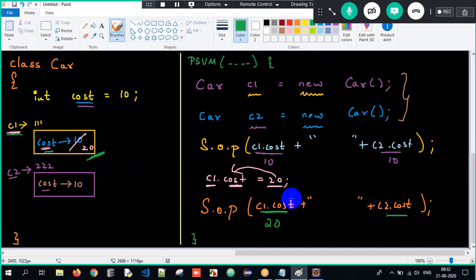But C2.cost will remain the same. What is it? 10, because I have not manipulated it yet. So it will remain the same. So therefore, when I create multiple objects, I am creating multiple instances. Got the clarity here? This is what we are supposed to understand here.